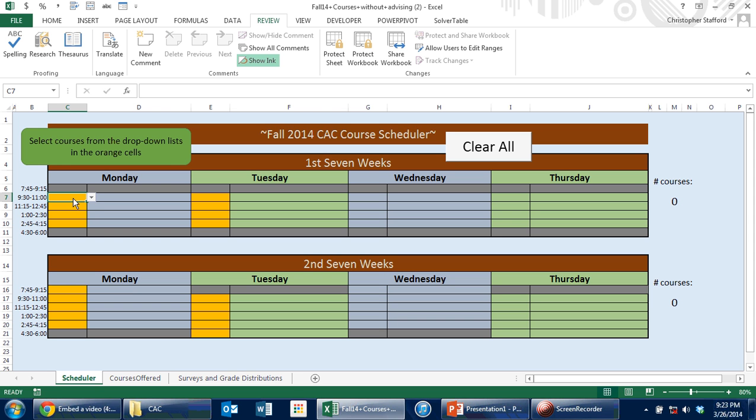The scheduler is really where you're going to design your schedule. If you click on one of the orange cells, you'll be able to select from a drop-down list any of the courses that are offered at that time. And by doing this, you can build your schedule and get a pretty good idea of how your next semester is going to look. Eventually, you will be taking these into the enrollment system, and this will help streamline your course enrollment.